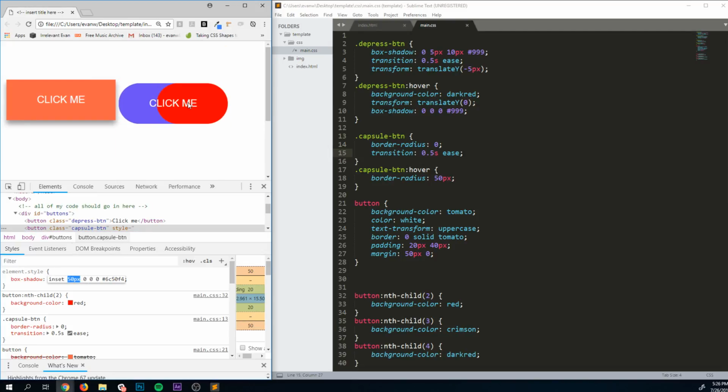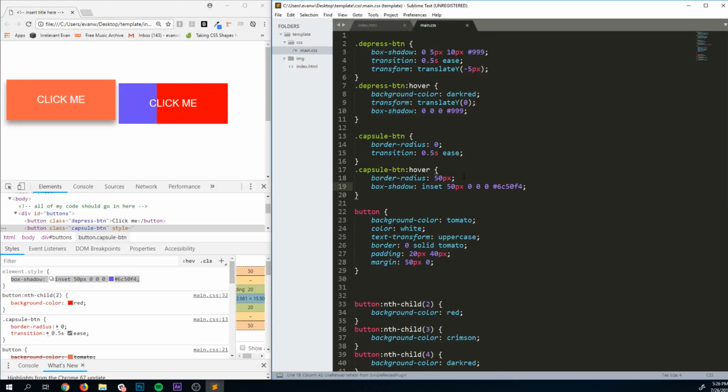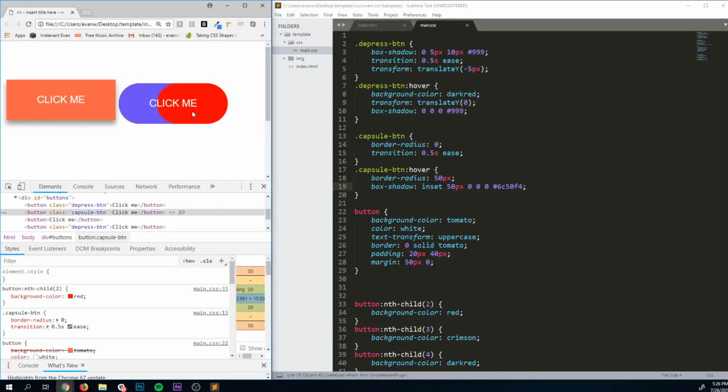I mean, that's something. We could try to work with that, make that work. But inset box shadow is appropriating the border radius of its element, and that's not necessarily something that we want. I mean, this is actually kind of interesting because it looks like a pill in perspective. So if that's something you're going for, we could do that. Let's add that to our capsule button hover effect, and there you go. Button to pill.